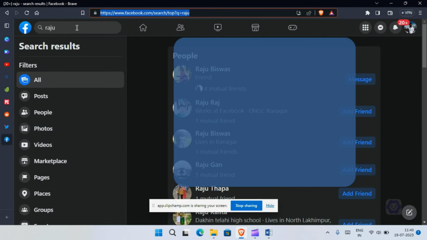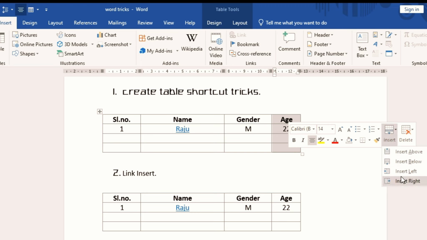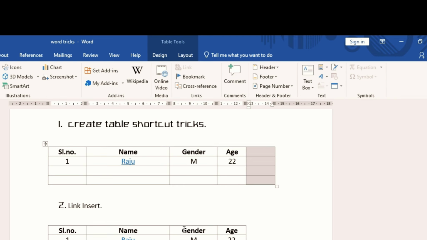Now let's insert hyperlink to an image. First, to create new column in a table, just click above table. Where cursor is in black color, a menu item will appear. Now click insert, choose insert right.